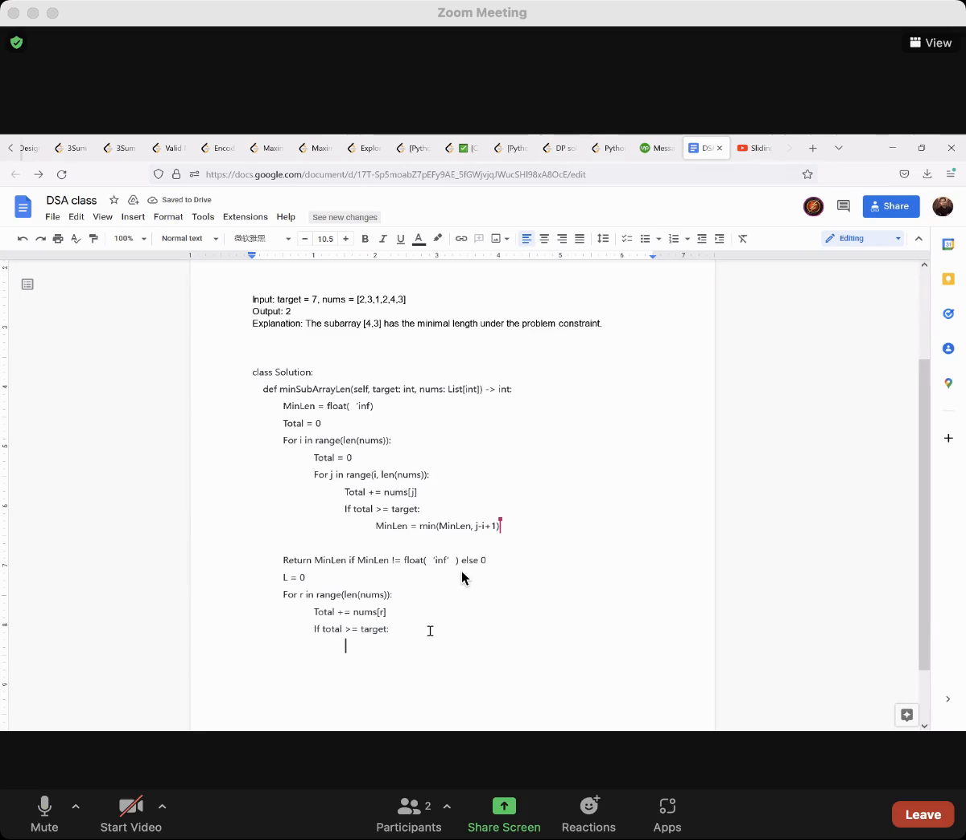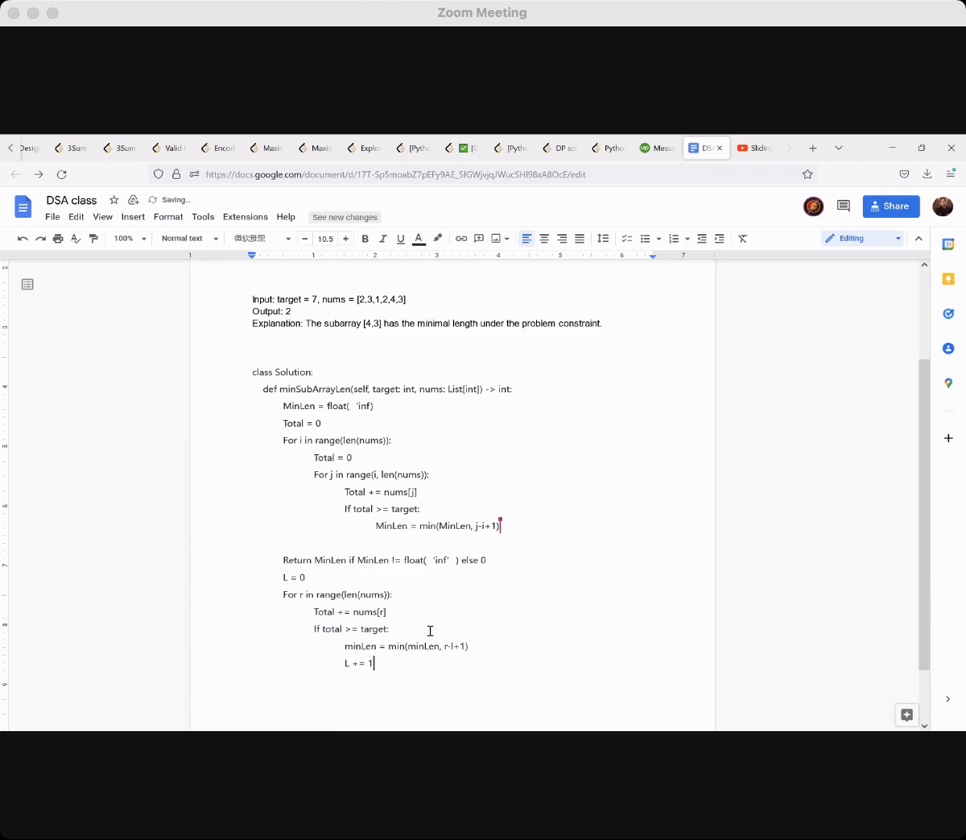So if this total is greater than or equal to the target, we found a possible candidate. Let's say min length is going to be the min of min length and R minus L plus 1. So that's a possible solution. Another thing is we need to update the left pointer. So that's going to be L plus 1. So let's see, if we go from here to 3, 5, 6, and this is 8. This is one solution.